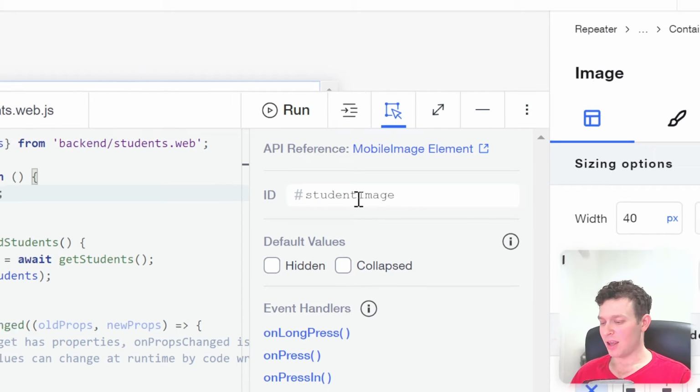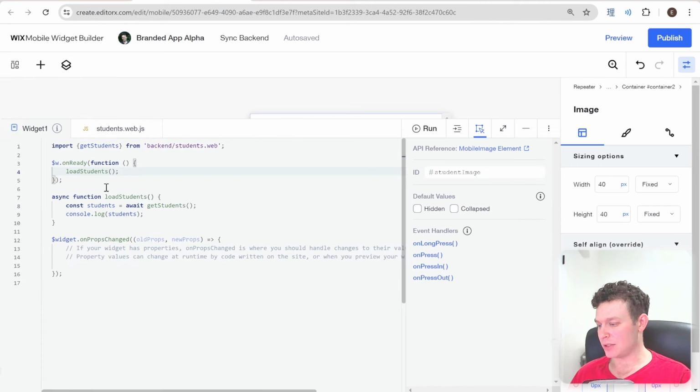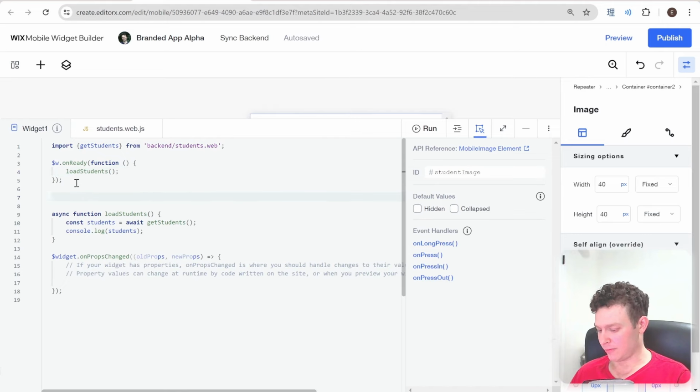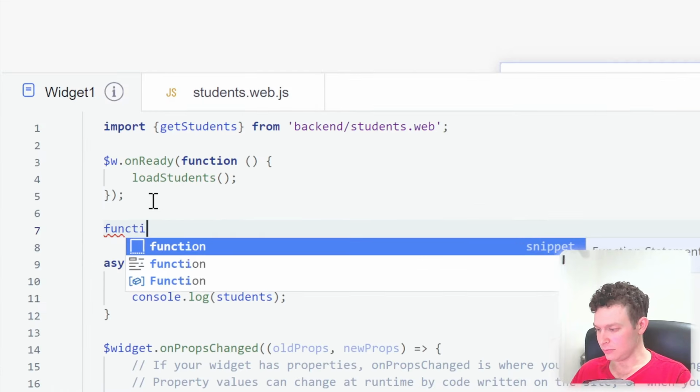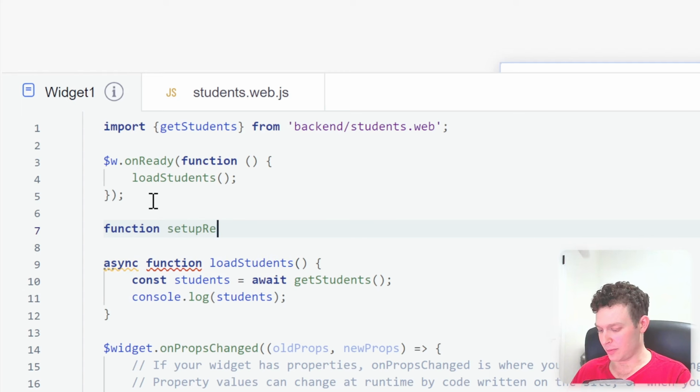if I could spell. Great, so we have that set up, and now it's just really a matter of setting up the repeater. So I'm going to say here, function, let's say setup repeater.